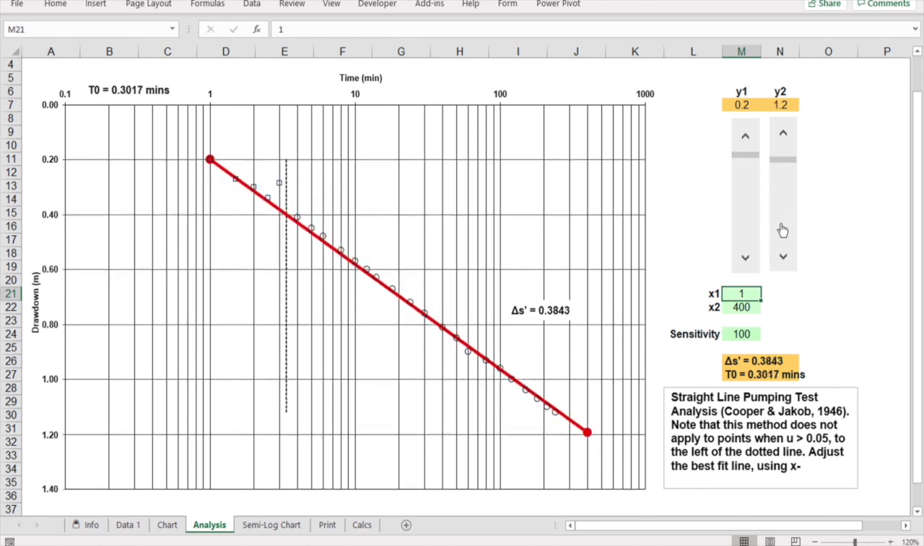As we move this line around, you'll notice that there is this dotted black line, which is shifting around from left to right. Now that is the line where u is 0.05. So what it means is that to the left of this line, we shouldn't really take these data points very seriously. So let's see if we can fit the data. I think that's pretty good. So I think we'll stick with that.